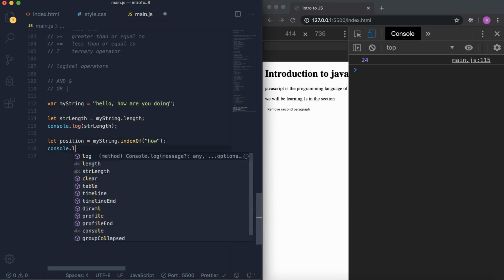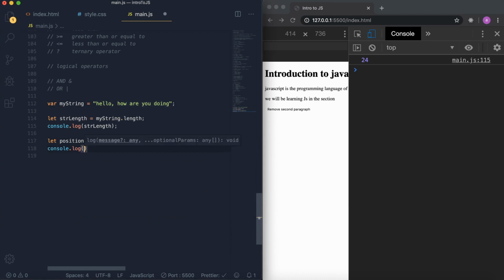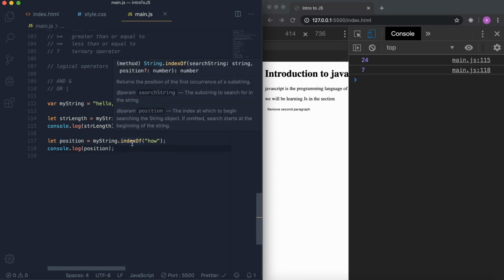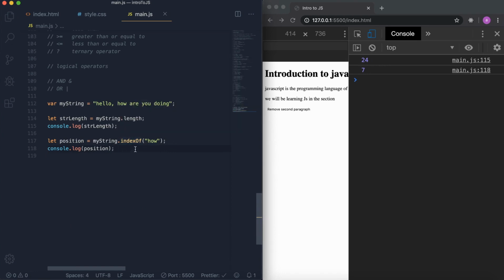So console.log our position. There you go. It's just as we mentioned that it will be. So that's the use of indexOf. Now, indexOf, as the tooltip mentioned, gives you the first occurrence of a string.